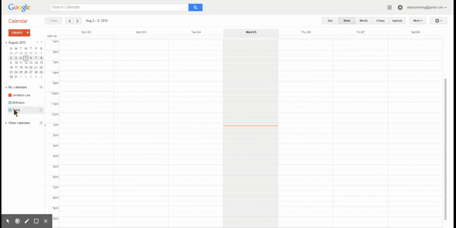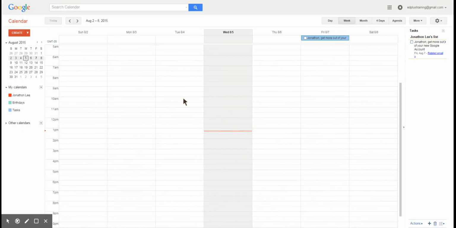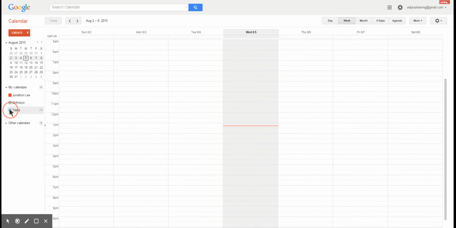And if you've watched the Gmail videos, especially the one on creating tasks, this is where all those tasks go. If you put a due date on them, they will pop up in your Google Calendar if you have that marked. If you happen to watch that one, it says Jonathan, get more out of your Gmail. That is the task which I created within that training video. So I'm going to go ahead and uncheck that, so you notice that the square is not colored in anymore, and the task is no longer on my calendar.